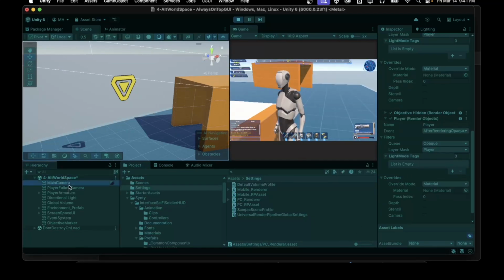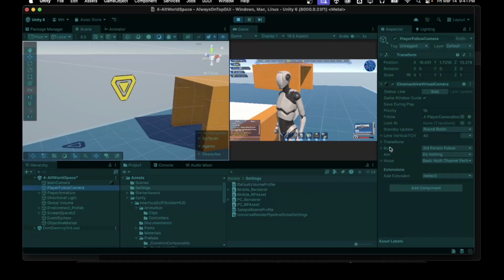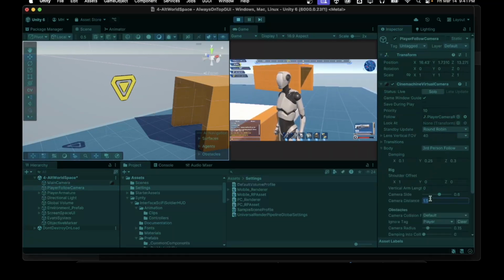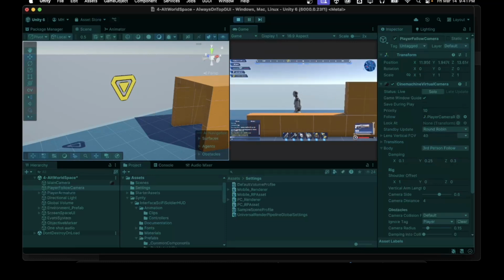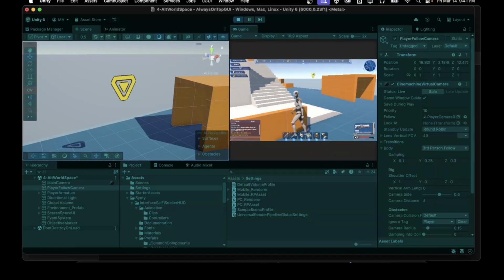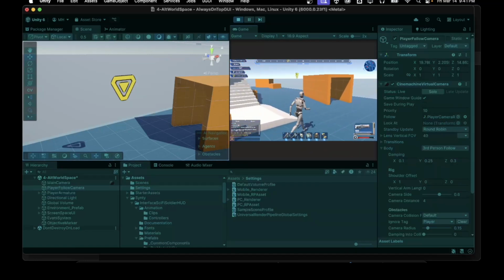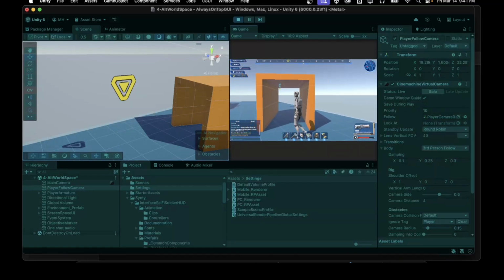Let me check the follow camera distance. We'll move it out to 4 just to make sure. But yeah, the player can now go behind there, so no problem. And we can now see our world space, or sort of fake world space UI.